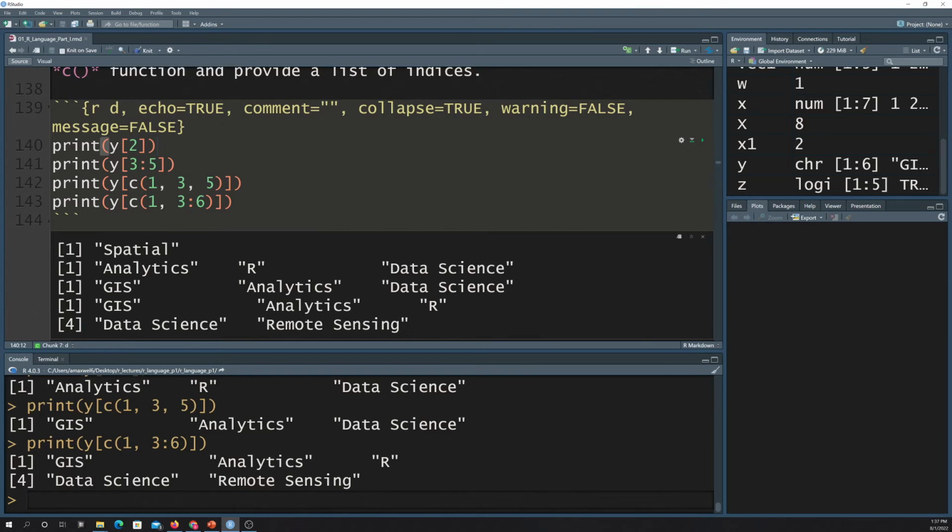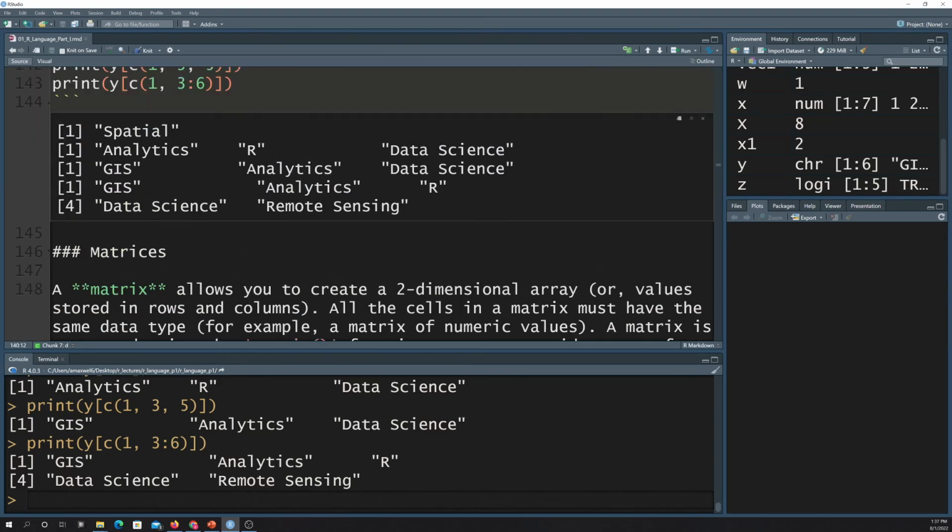Another difference, if you're used to Python, is that here the last index is included. In Python, you go from the first index up to the last, but not including the last. Here you go from first clear up to last, including the last, which is a bit different. Okay, so that's a vector. Again, if you're a Python user, you can think of that as a list. It's just a series of numbers or character strings or values or whatnot.